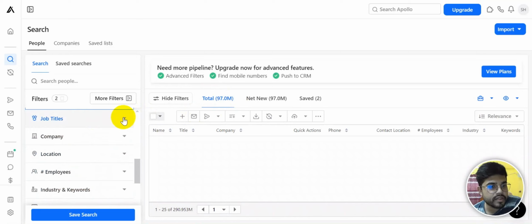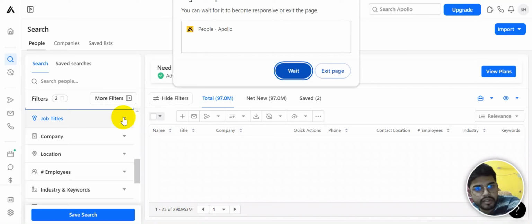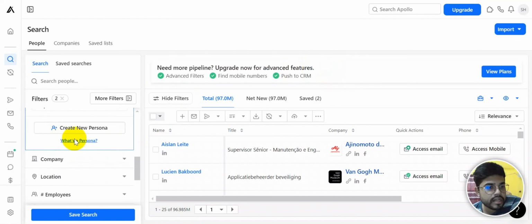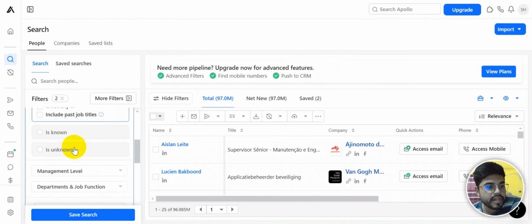Let's say job title, you can see that's only 97 million data. On job title you can put owner, founder, CEO. It depends on which kind of people you are targeting, you need to find their decision maker job title, and after that you can put it here. There is also a company name, you can use the company filter here, and location if you want to use it.